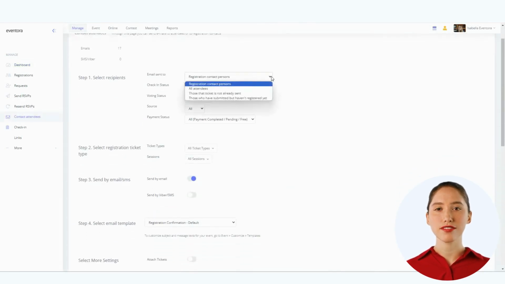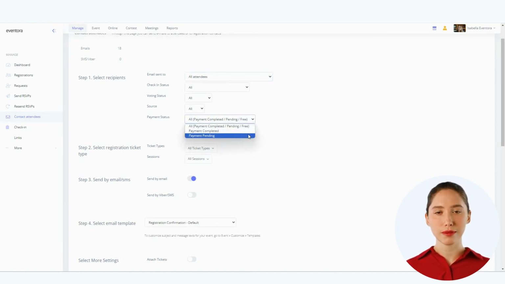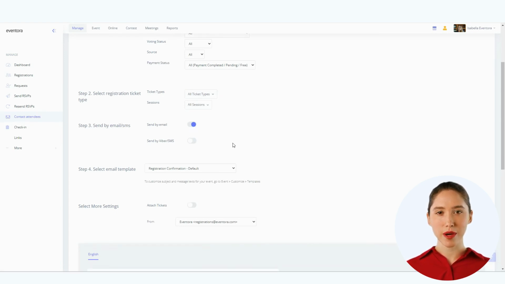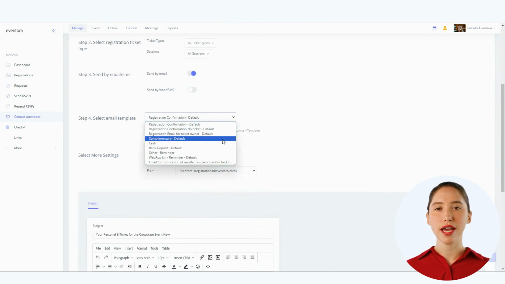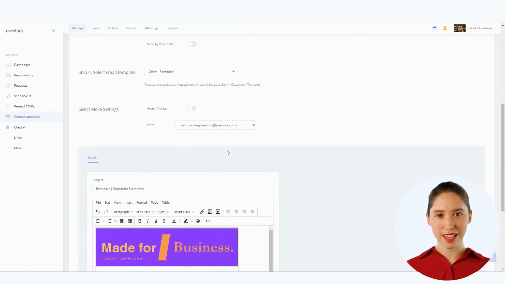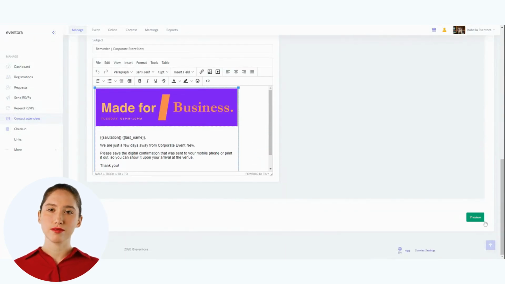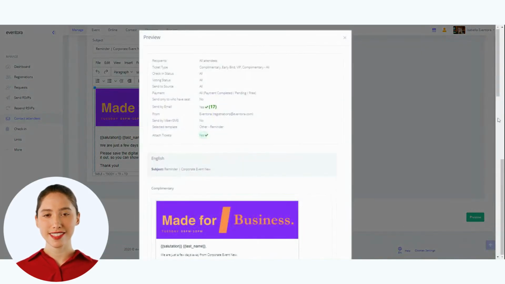Choose the recipients of your message. For instance, to send a payment reminder, select Payment Pending under the Payment Status category. Pick the registration ticket type and choose the delivery method. Pick the email template, in this case the reminder, and choose if you want to attach the ticket. When you are ready, click Preview. Check all details and then click Send.